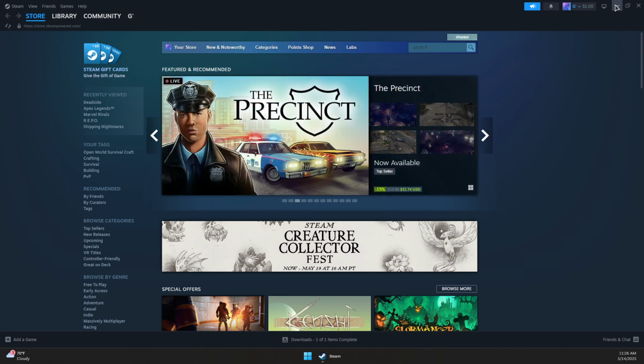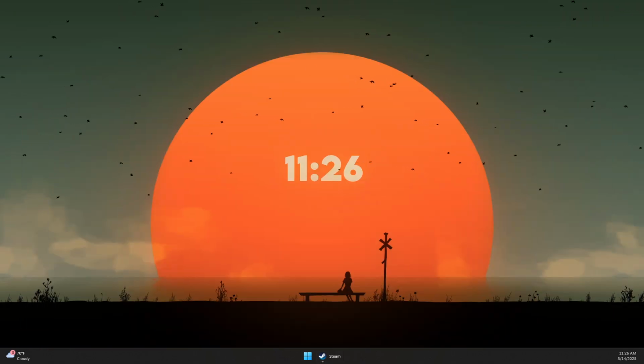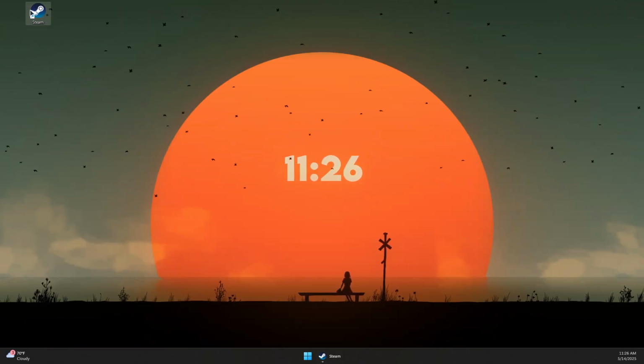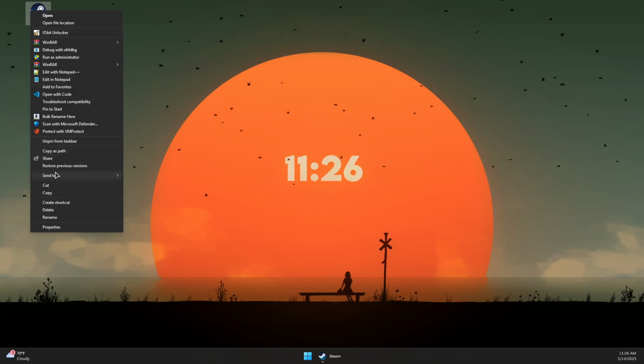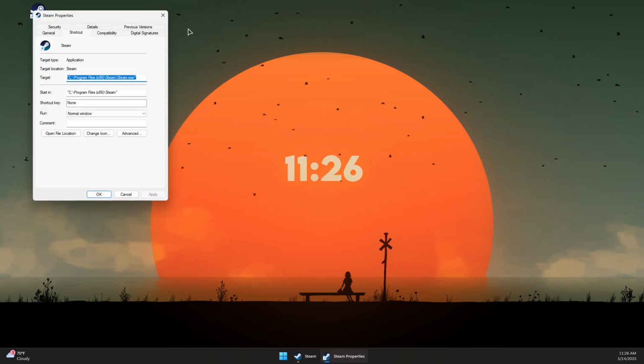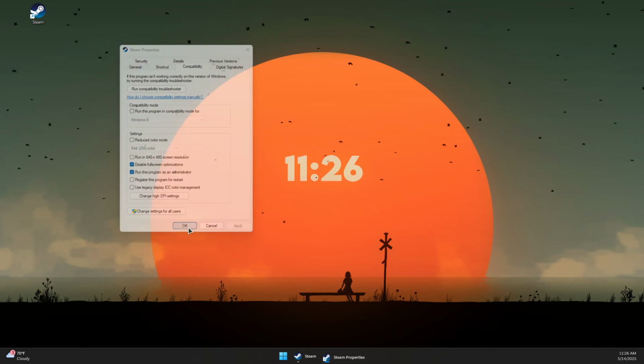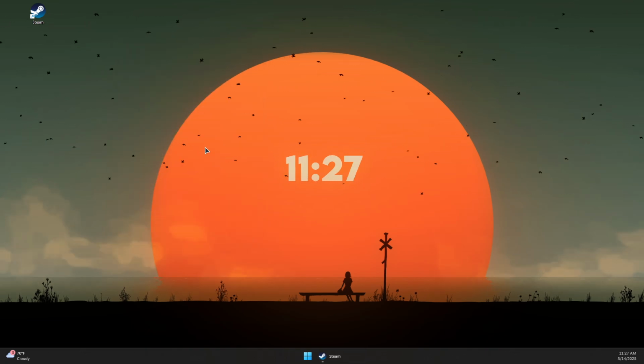Now if it still doesn't work, what you can do is close Steam and then go to the Steam logo on your desktop, right click on it and then click show more options. Go to properties and then go to the compatibility tab and disable full screen optimizations and run this program as admin, and then click apply, OK. Next, you want to try to run Steam again to see if that solves the problem.